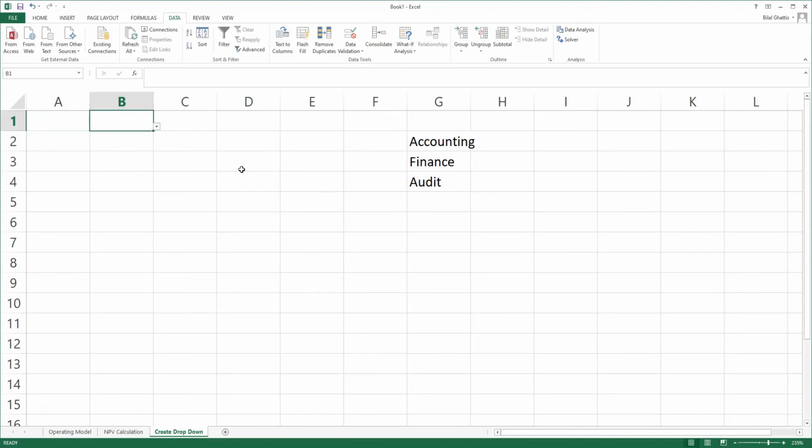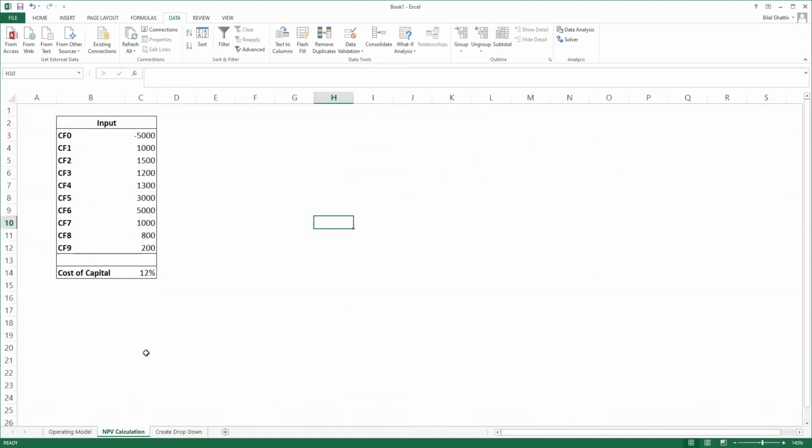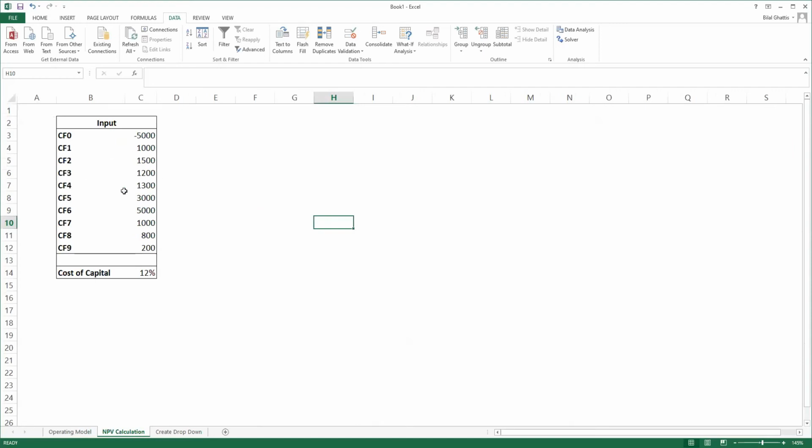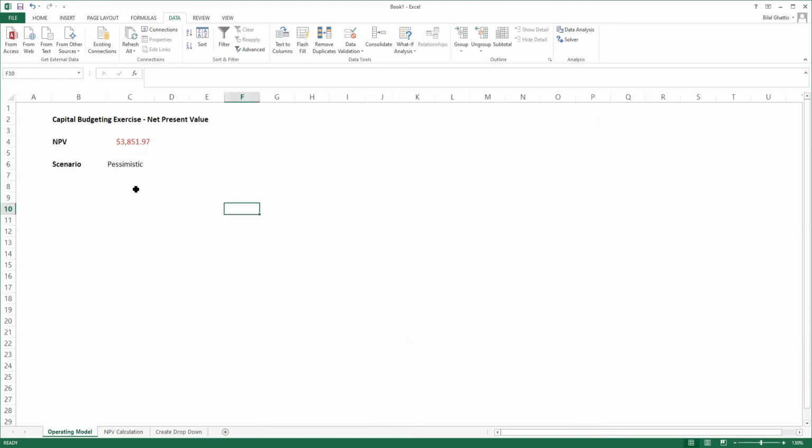Now, where do we usually use a drop-down list? I have created a simple example for you guys that is based on capital budgeting assumptions. You know that capital budgeting is the process of selecting the most profitable project over a term that usually exceeds a year. So we have a project, and this project has the following cash flows. The cash flow 0, which is the cash outflow, is negative, and we have the following cash flows for the next 9 years. And we have a cost of capital that I'm going to discuss in a bit. And I just have to find the NPV based on 3 different scenarios.